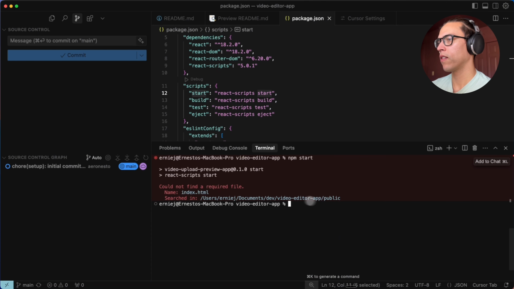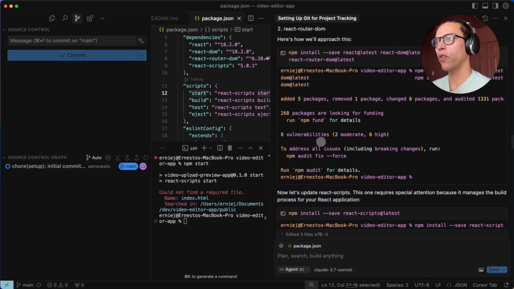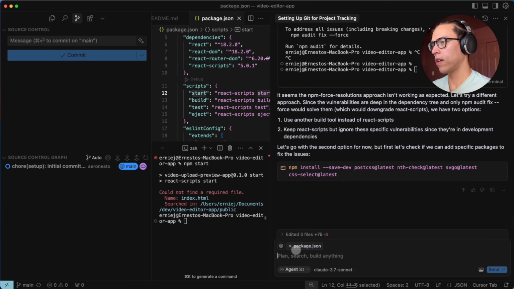It doesn't have a required file. So this whole thread is about the Git that we've been discussing.